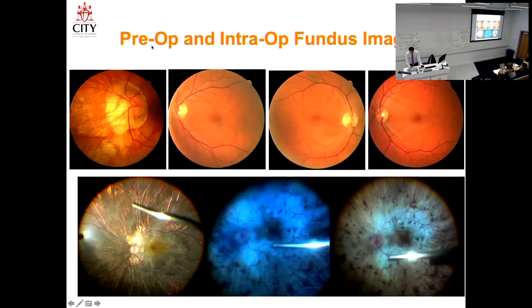We have the pre-op and intra-fundus images. This is the work with UCL. So the idea here is to develop a robot that can help the surgeon be more accurate. So it's not going to replace surgeons, we still need them, but what this robot is going to do is going to provide more accuracy.